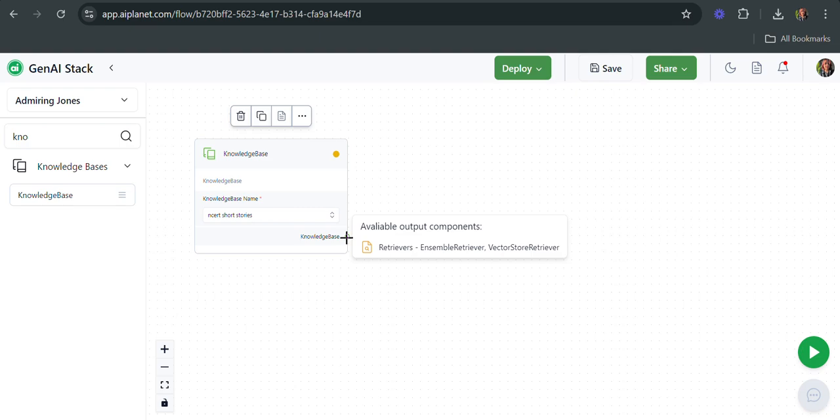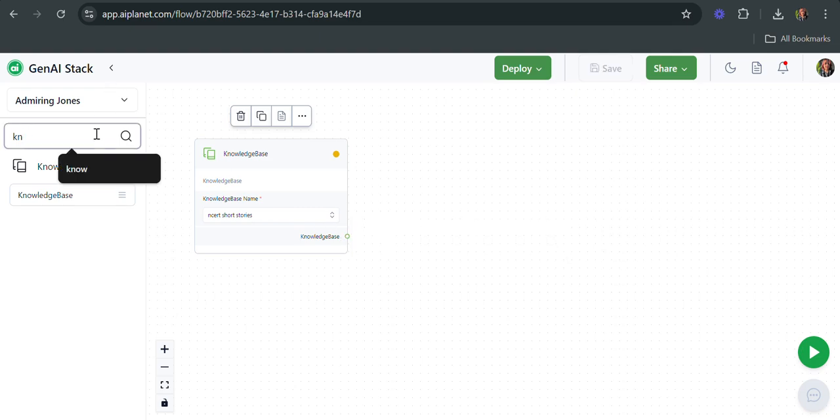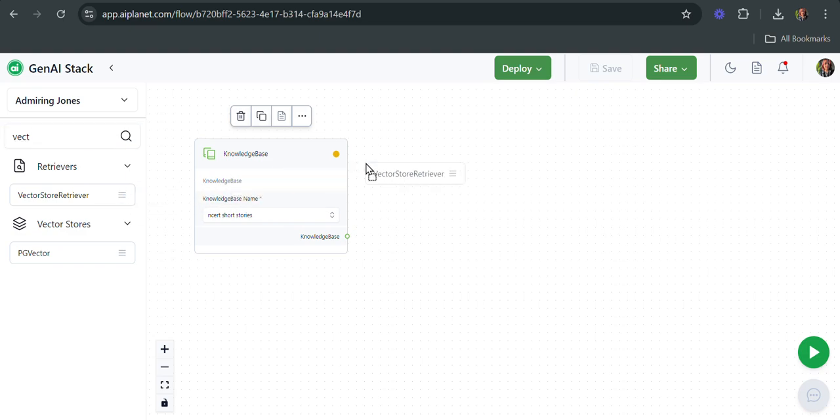Now we have to connect it to a vector store retriever, which will store the embeddings. This component retrieves relevant information from the knowledge base. It uses embeddings to find the most relevant chunks of information related to the user's query. We will set the search K to 4, meaning it will return the top 4 most similar documents or text chunks. And we'll connect this to this.